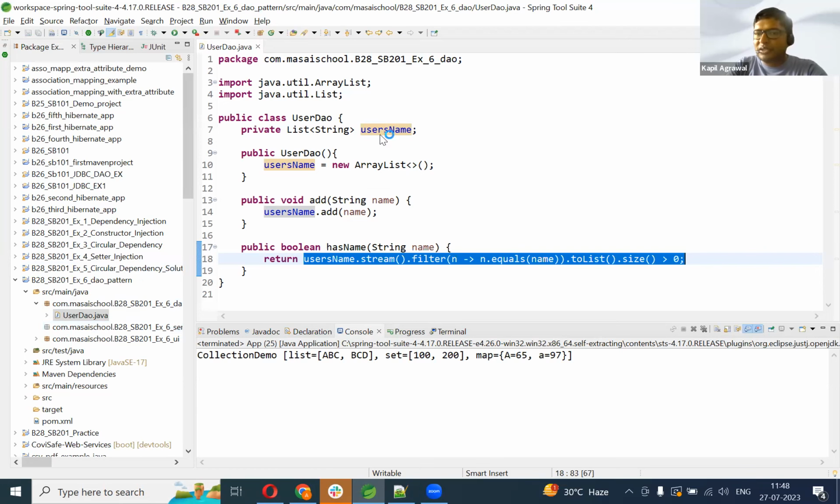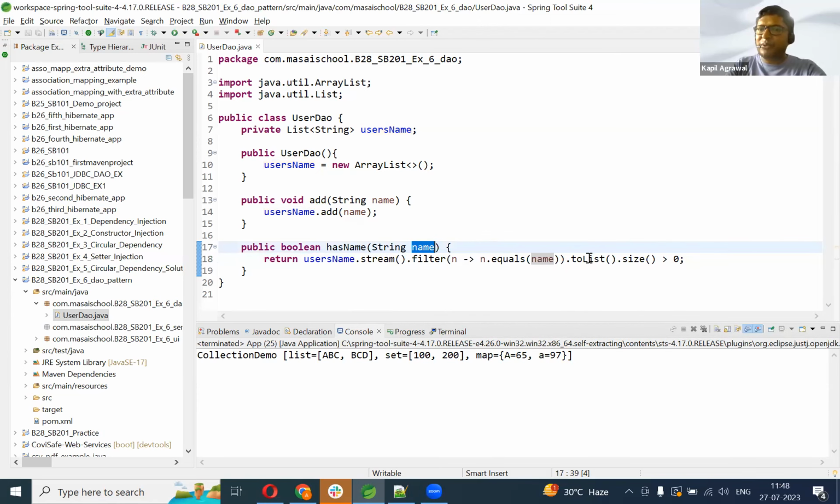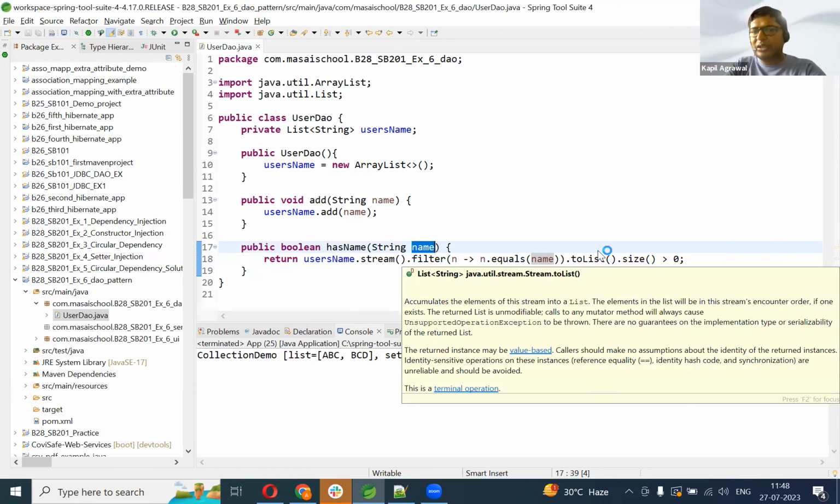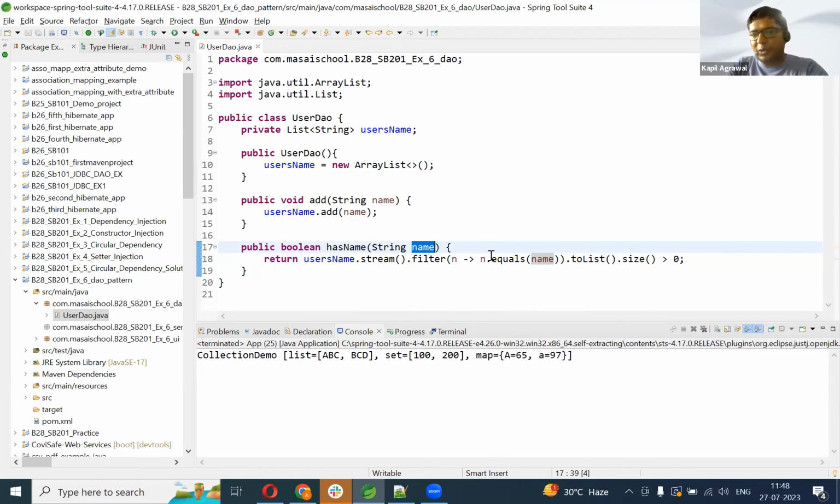We are having a list. The list is first converted into the stream. On the stream, we are providing the filter method, checking whether the name is available in the list. One by one, every name will be taken. If the name is equal to whatever your parameter is, then definitely the predicate will keep this element. Remaining elements will be filtered out. If the length of the list is more than 0, then the answer is going to be true. Otherwise, the answer is going to be false.